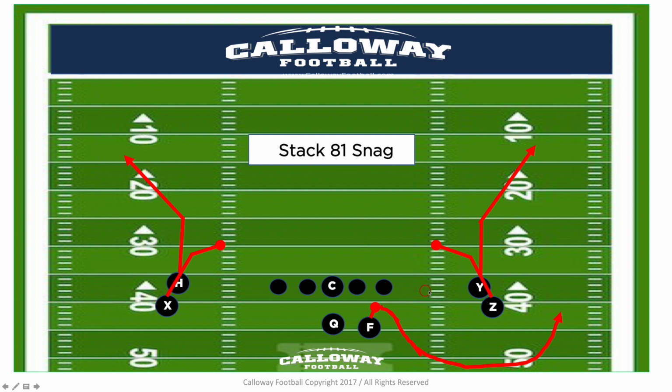Over here on the right side of the field, we see we're in stack formation now. So we've got our Y and our Z stacked out on top of the numbers. The Z is still the number 1 receiver. He's still outside. The Y there has got an outside shade. Y is still the number 2 receiver. And running back F is the number 3 receiver in the concept.